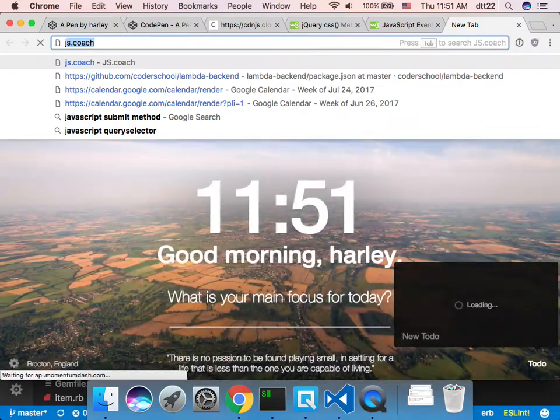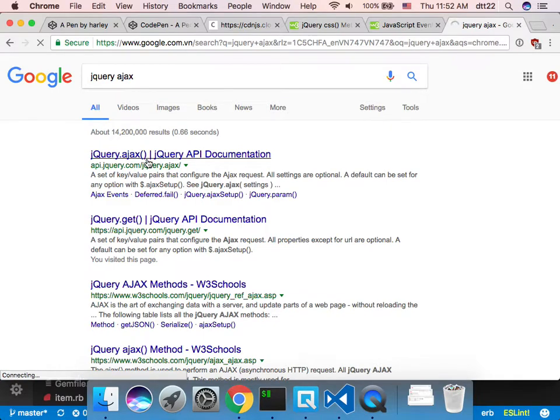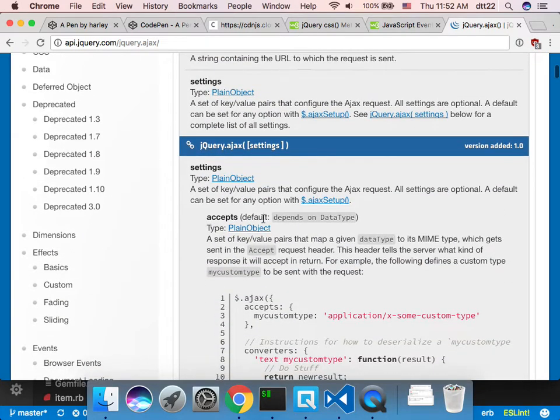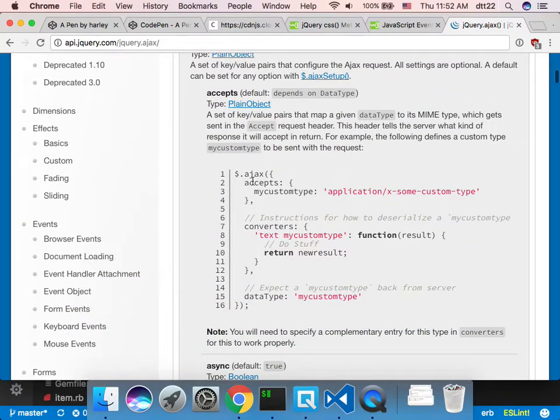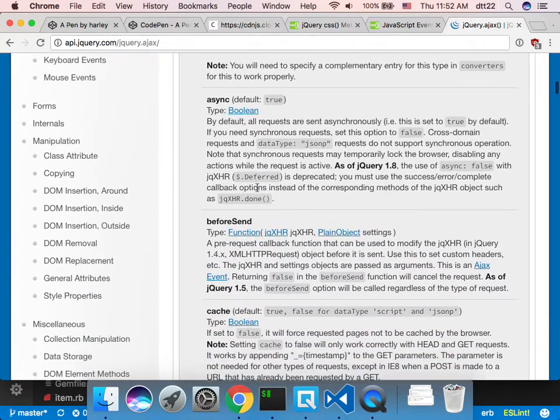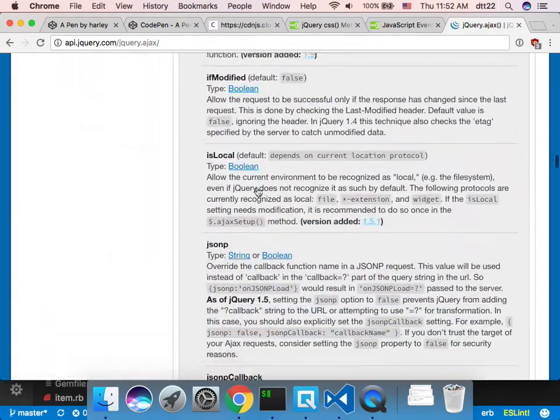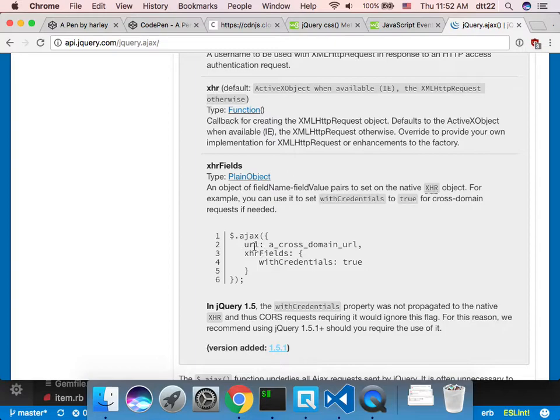Now you have to Google jQuery Ajax. There's an Ajax method. And the Ajax method has a lot of extra arguments. So this can be really difficult to read. The first argument is a URL. And then other than that, you can pass in the settings. You can push a URL, but then it also accepts no URL. So it can be super confusing, like that. Okay, good. So it's a whole hash.